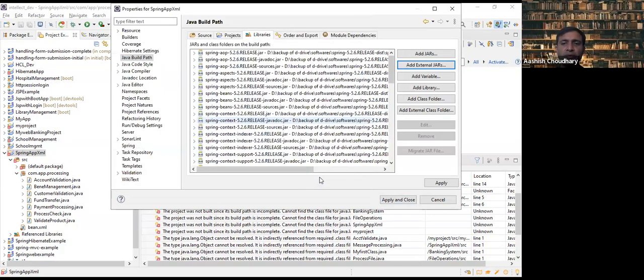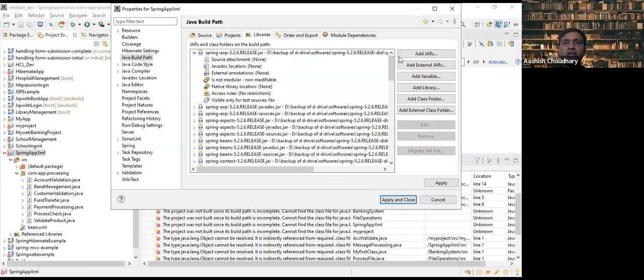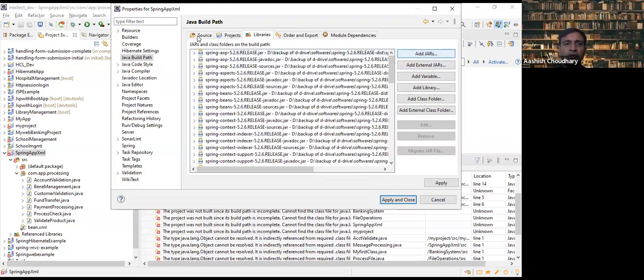So these jars will be available here, because some of the classes we will use for application context and many other classes. These classes will be available in these jars. So we will use the Spring framework with the help of these jars. Spring has created some classes. You can also see many others, I will just show it to you.